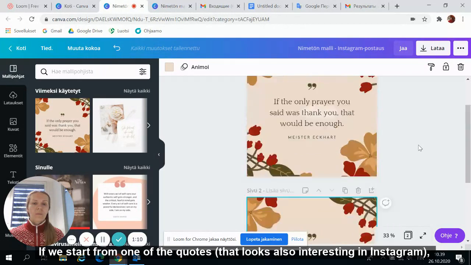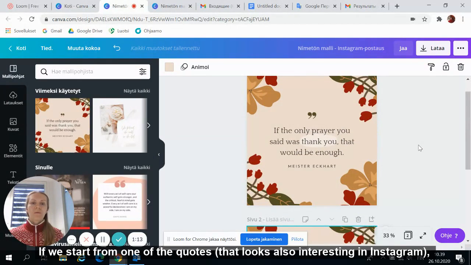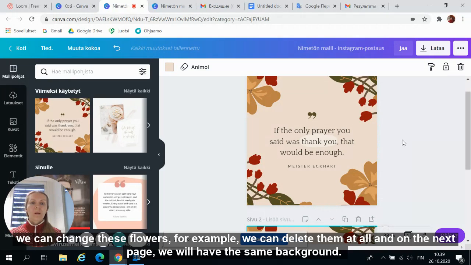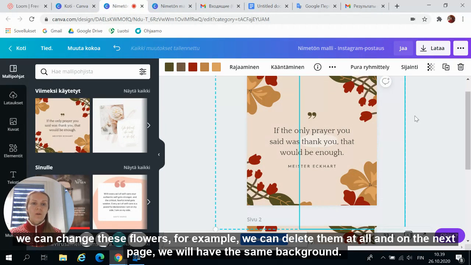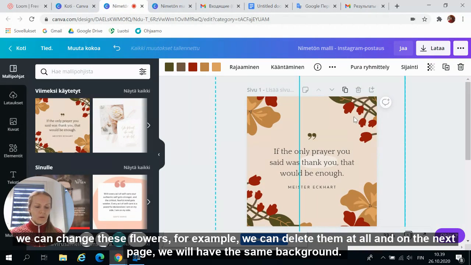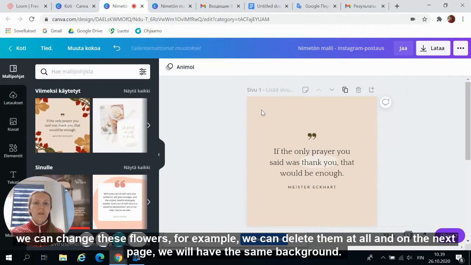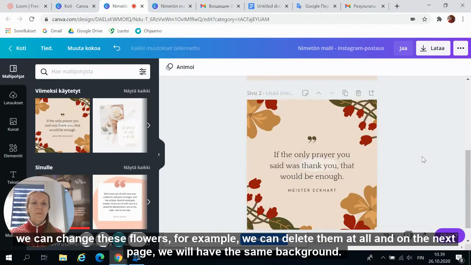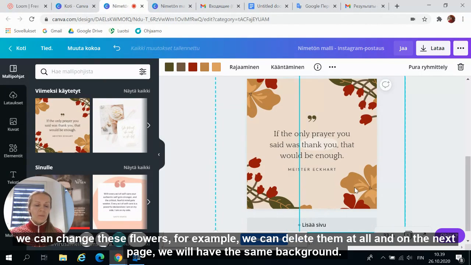And if we will start from one of the quotes, for example, that also looks nice in Instagram, we can change these flowers, for example, or we can delete them at all. But on the next page, we will have the same background.